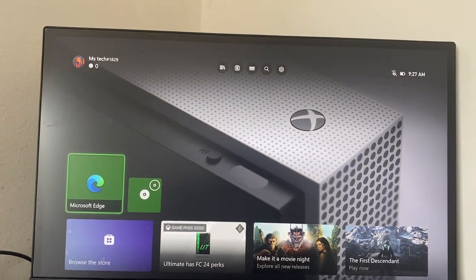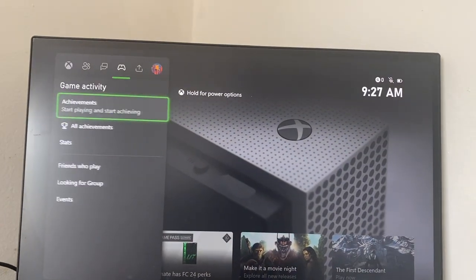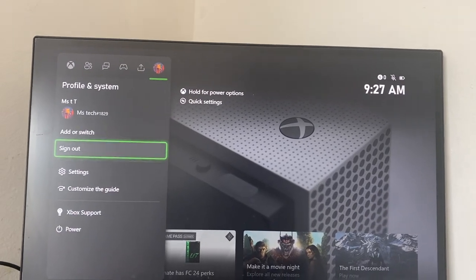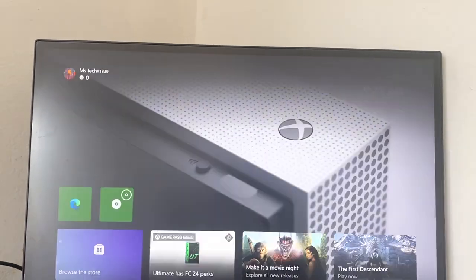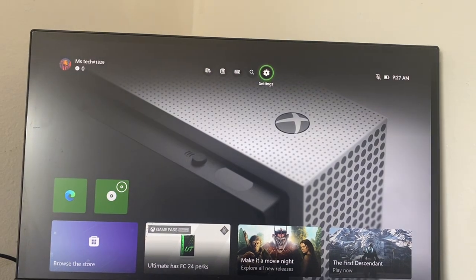the first thing I would recommend you guys doing is clicking on the Xbox logo on your controller, heading over to Profile and System, and you're going to sign out of your account. Basically, once you sign out and sign back in, that might fix the issue.